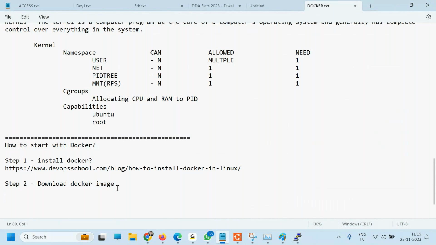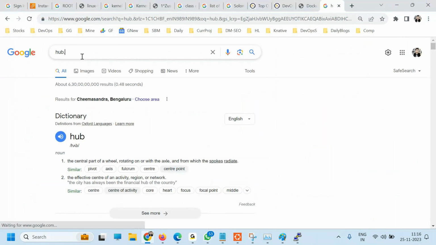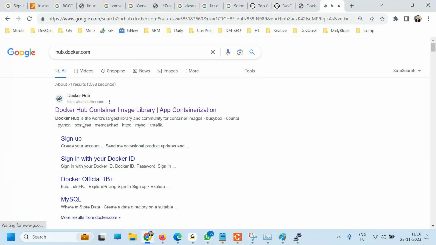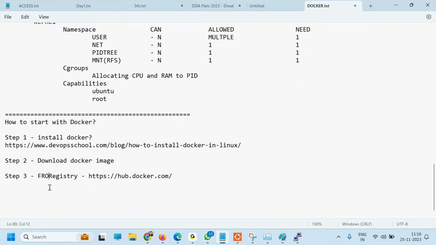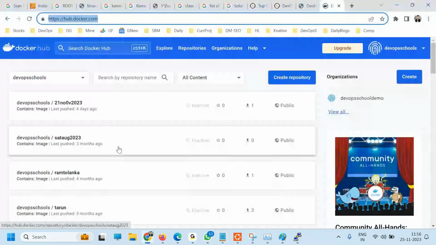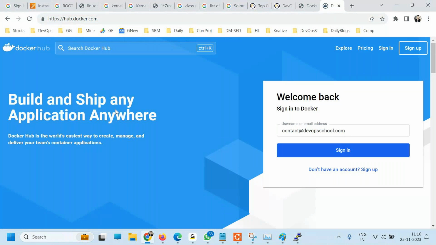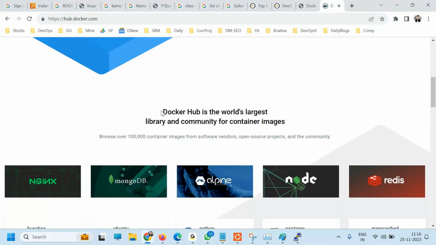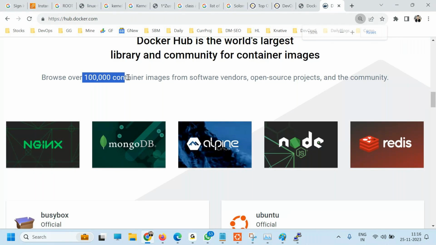From where will you download? From the registry, which is called hub.docker.com. Let me show you. hub.docker.com, docker.com. This is the registry. So from here you will download from the registry. So see here how many images you have. So many images. Read this number, 1 lakh plus. See here, 1 lakh plus container images.